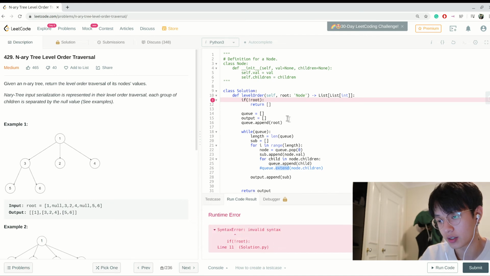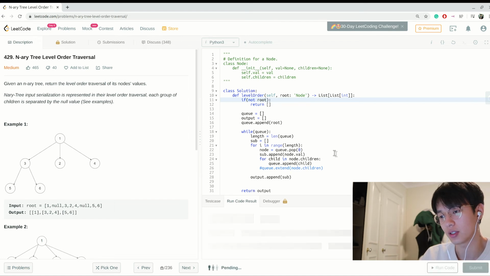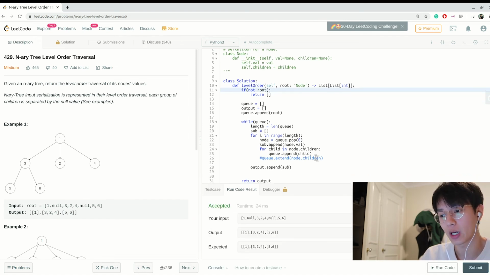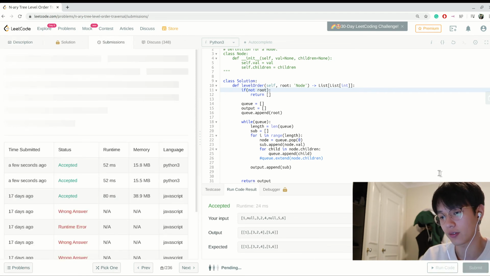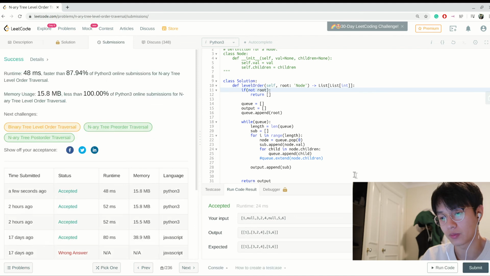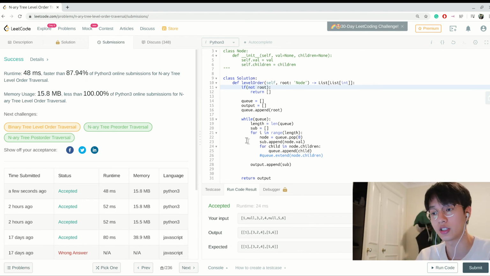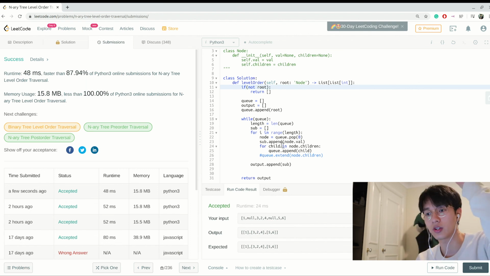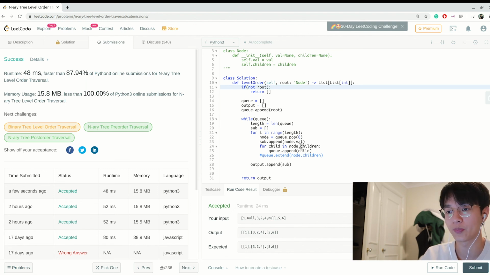Oops, syntax error. If not root, yes. I'm not sure about Python syntax, sorry. Okay, cool. Runtime 48 milliseconds, faster than 90%. The time complexity for this is O(n) because you have to visit all nodes in the tree, and the memory usage would be O(n) as well, because you have to store all the nodes from the tree in the queue.